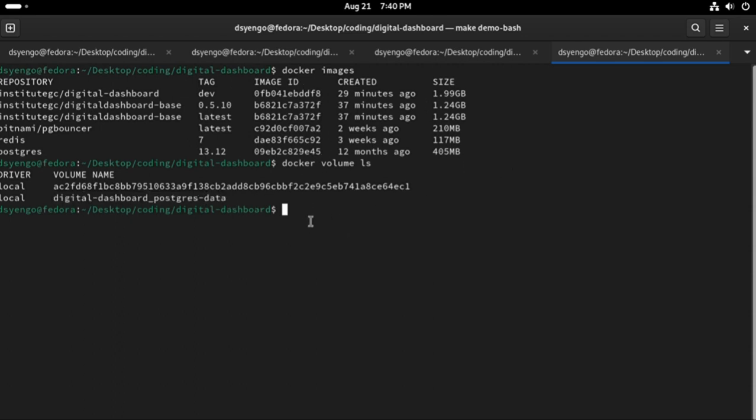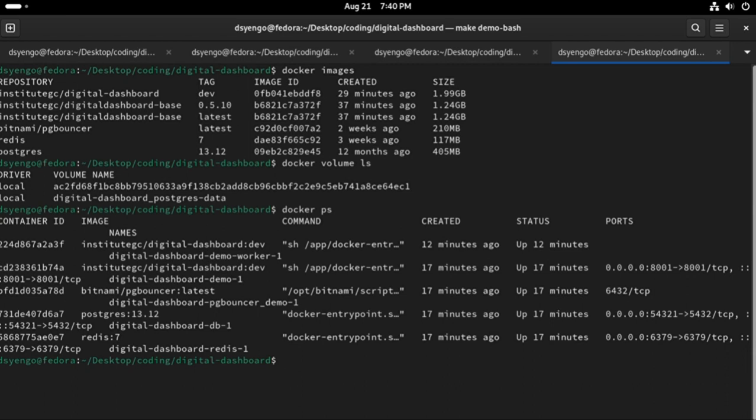What else? If you do docker ps, you can see all the currently running services. You can see we have the demo worker. Remember I said the worker is just for executing asynchronous tasks.